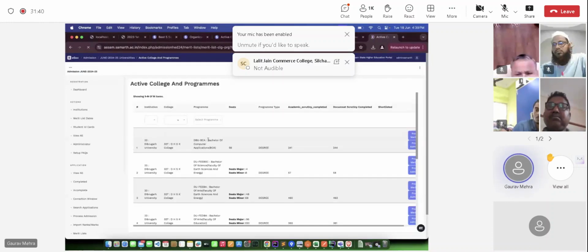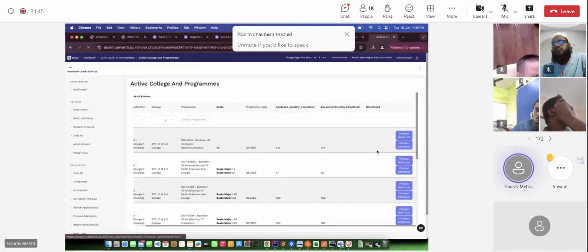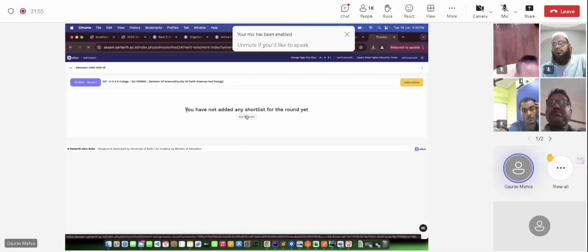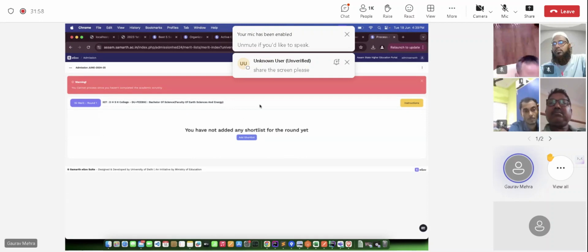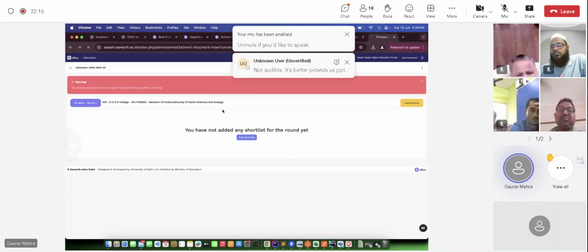So let's suppose I select this college, process merit list. Since this college has not added any shortlist, it will click on add shortlist. Since the college has not completed the scrutiny, which means the college has not marked every student as accepted or rejected, this message will show: you have to complete the academic scrutiny by today, so that you can process this from tomorrow.